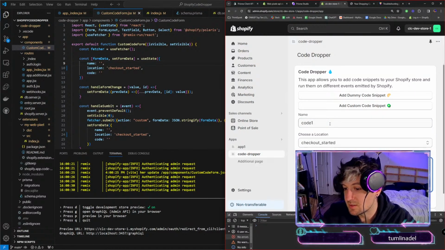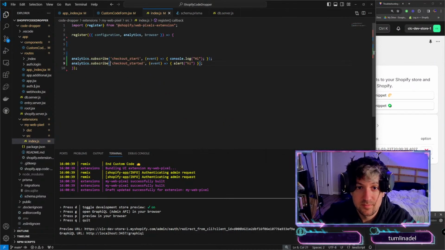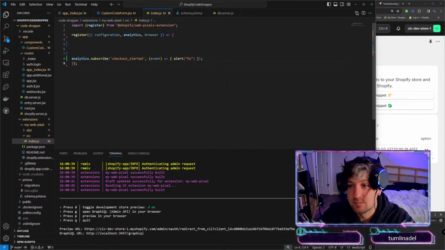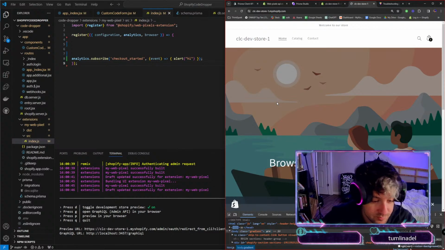Let's try the alert again, actually. Let's just see. Now I pushed it into our pixel. Let's get rid of that. And now let's go to our Shopify thing. Let's trigger that and see if it works.